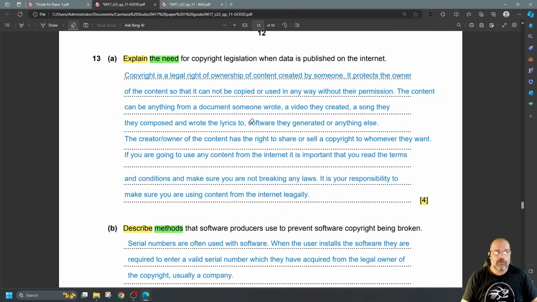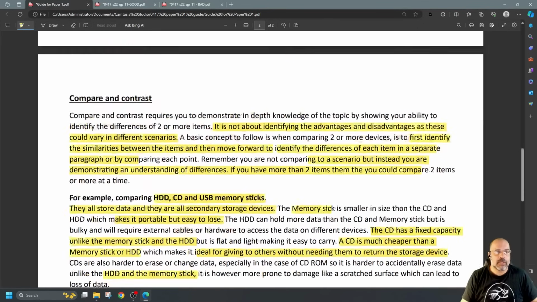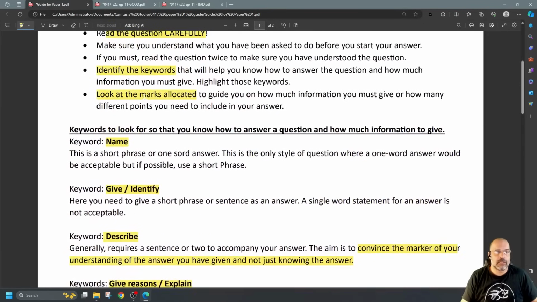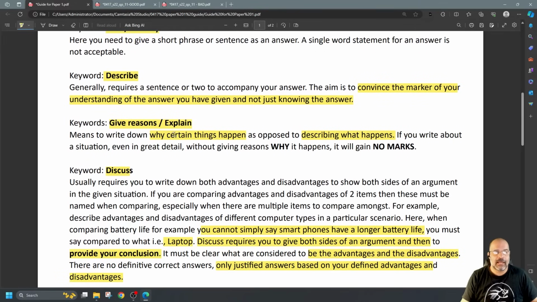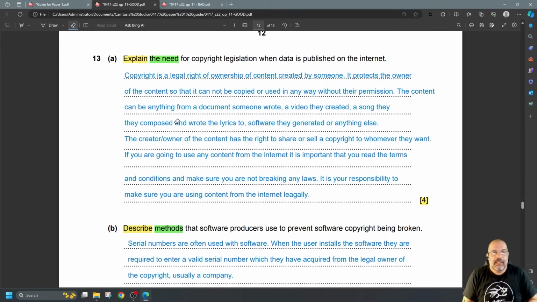Okay, let's go down to number 13. Here we've got another explain. Now, if we go down to explain, just to keep referring to this, here you go, give reasons and explain. This is why certain things happen. Okay, not describing what happens, but why something happens. So explain the need for copyright legislation when data is published on the internet.